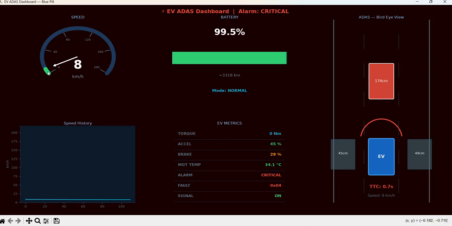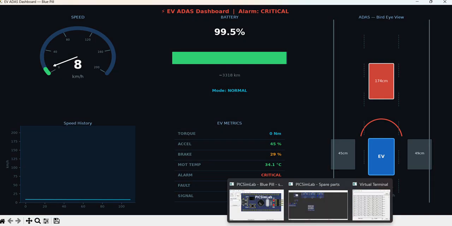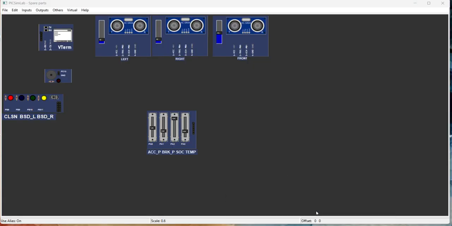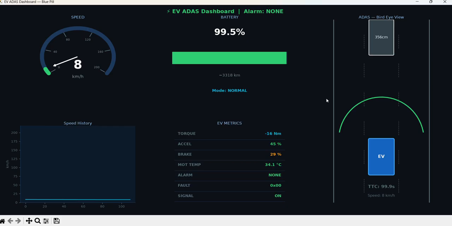My speed is 8 kmph. Now, as usual, I reduce it. It's automatically off. See this, and my torque is changing.